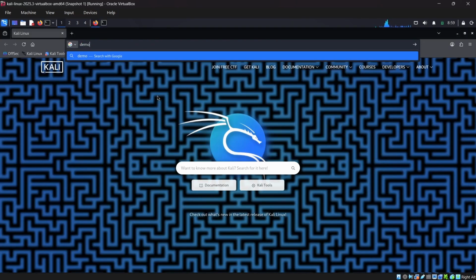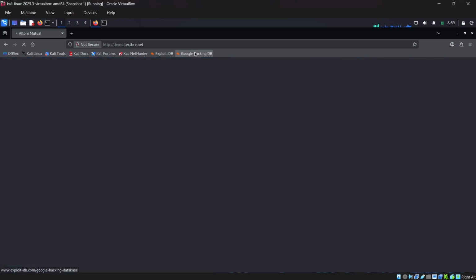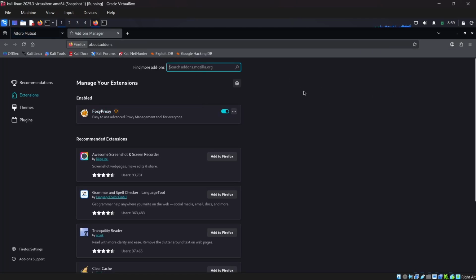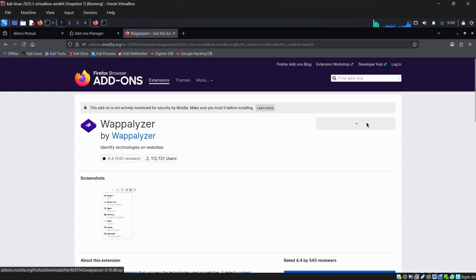So let's visit a website. Here we are going to visit a website called demo.testfire.net. So this is our testing website. We are going to analyze the technologies this particular website is using. For that, we are moving to the extensions, manage extensions. In the manage extensions option, I am just going to search for wappalyzer. When I search for wappa, you will be able to see Wappalyzer is there. So I'm just adding this into Firefox, and now our extension is being added to Firefox.